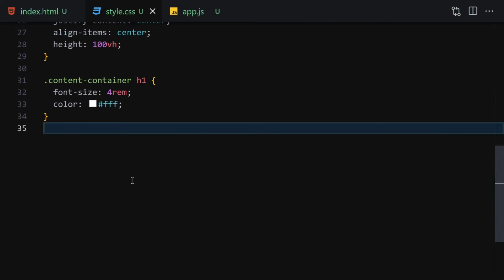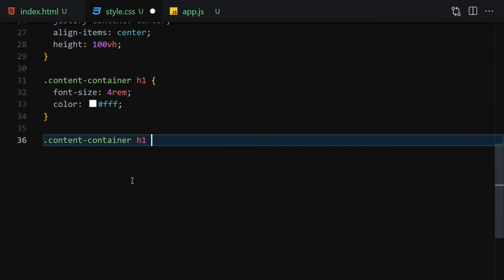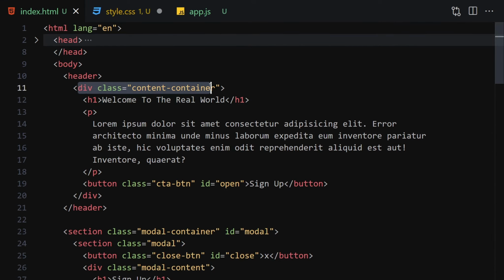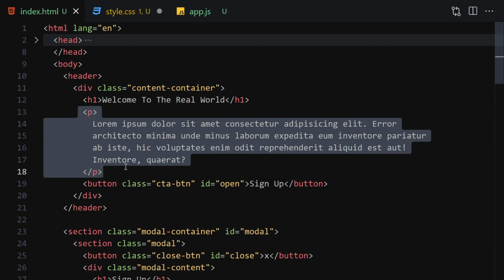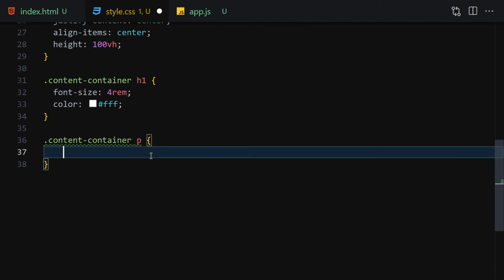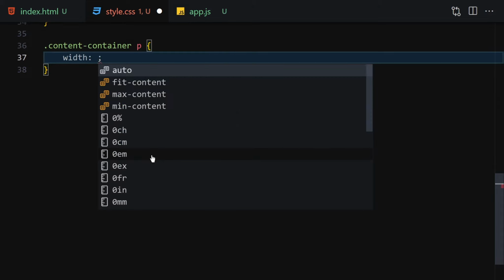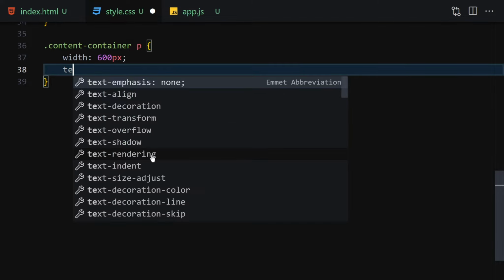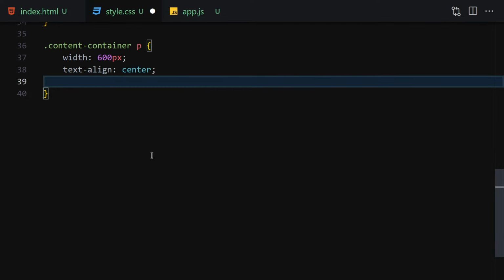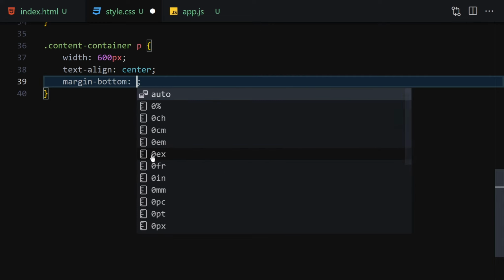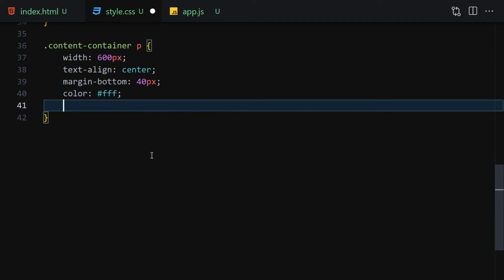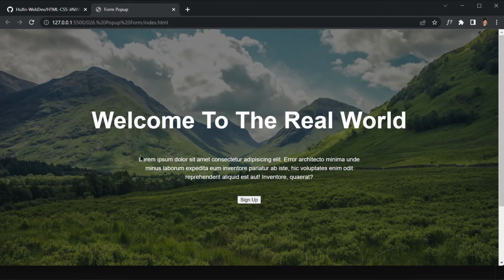So this next thing I'll do is copy this selector, and instead of h1 I'll place a paragraph right here, because we're inside this content container and we want to select just this paragraph. All right, so that's that. Now we have to give it a width of 600 pixels, and the text align will be center, and then a margin bottom of 40 pixels, and then a color of totally white, and the line height will be 24 pixels. Save the file. And this is how it looks right now.